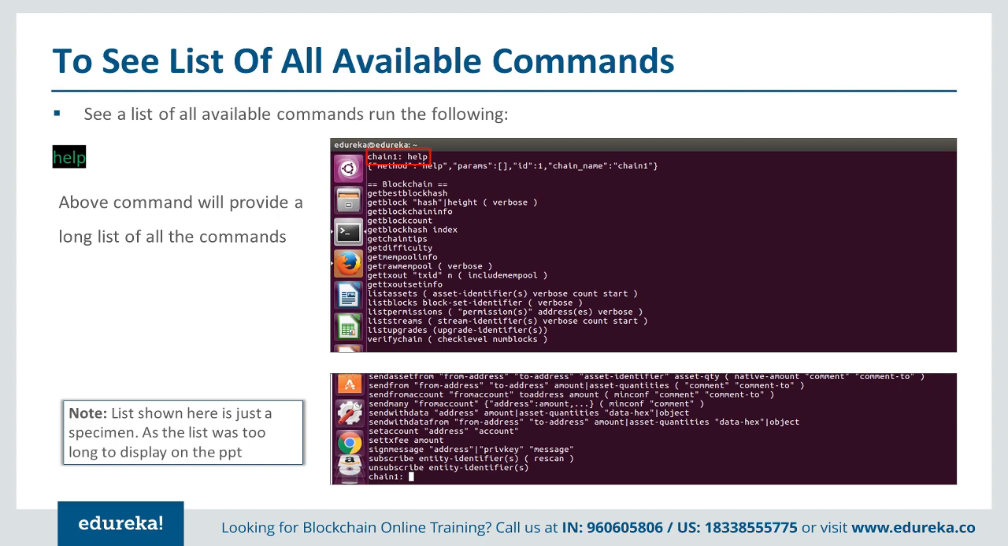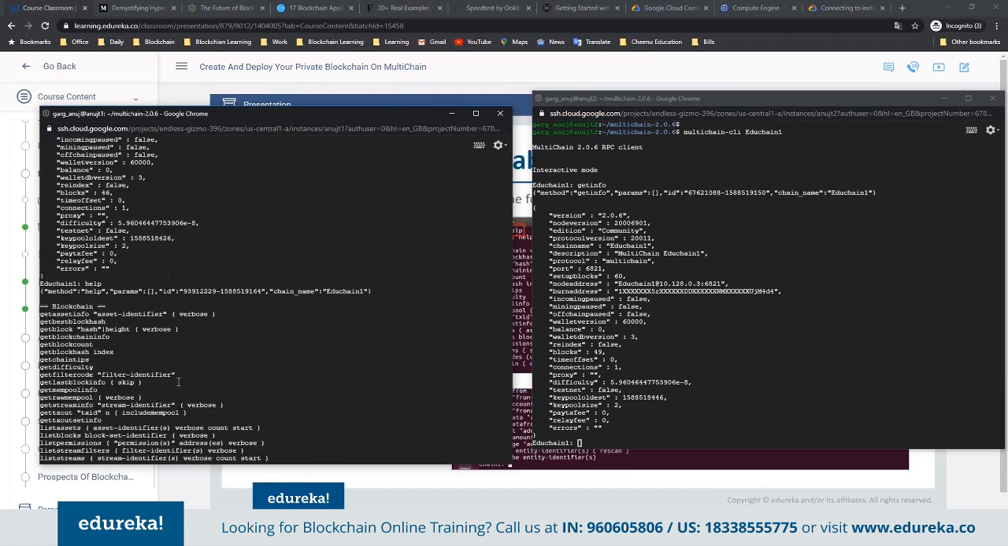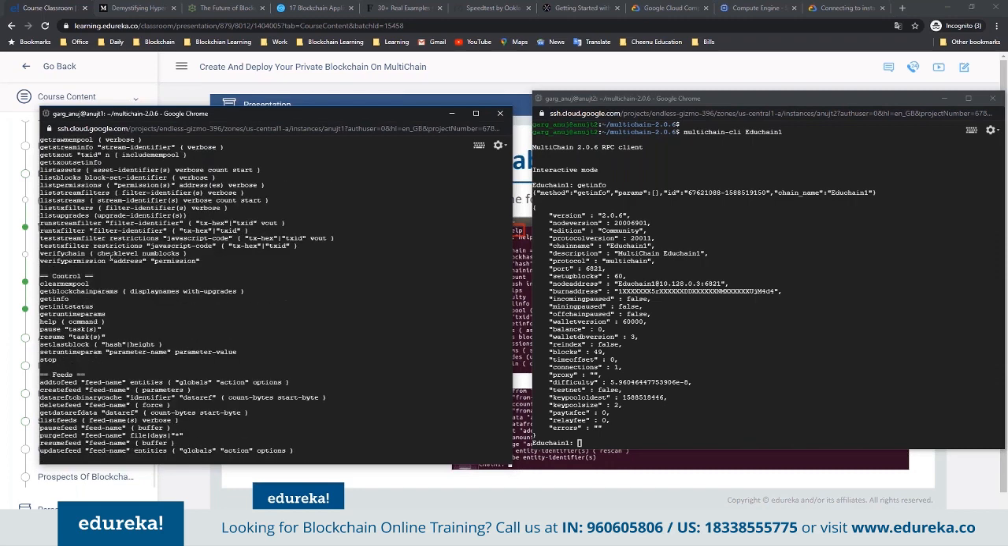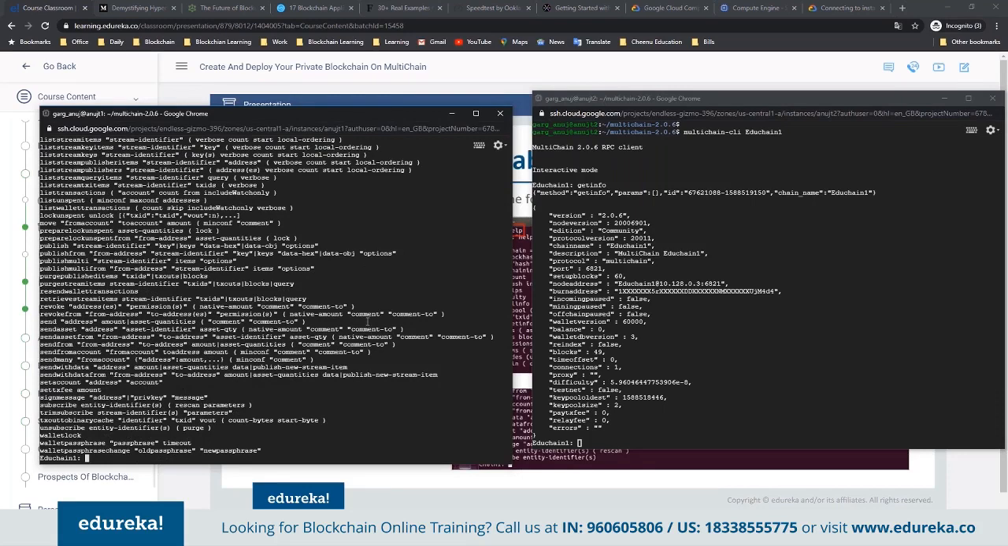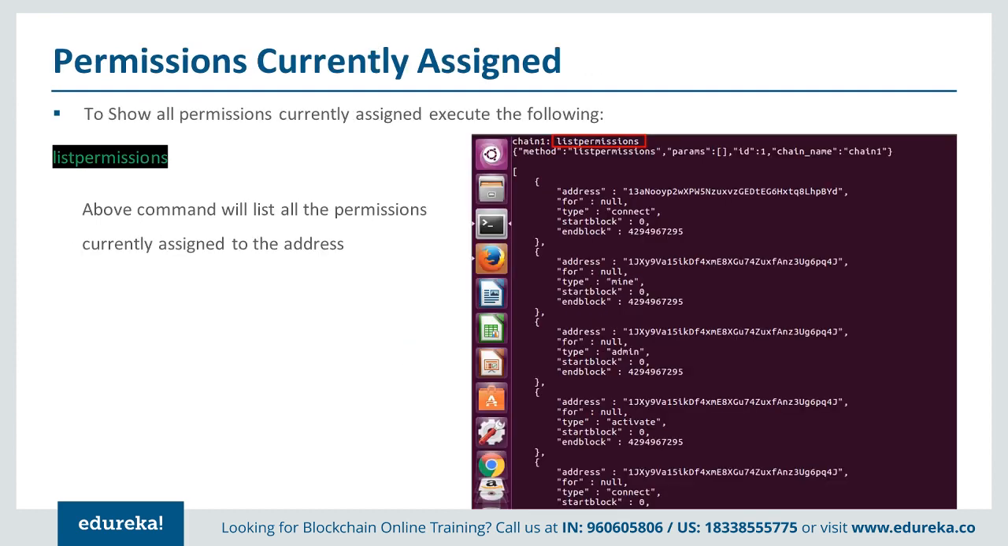Help will give you all the commands that you can execute from this console. So these are the set of commands. It is a huge set of commands that you can use: getblockinfo, getblockcount, getdifficulty, listpermissions. All these commands you can use in MultiChain: send, receive, publish, liststreams, et cetera. So if you want to see the list of all the commands that are available, you can use help.